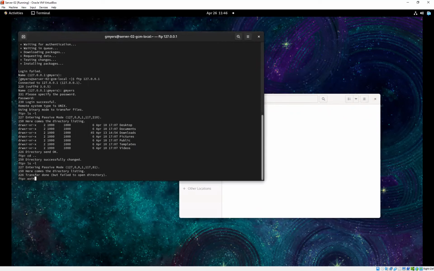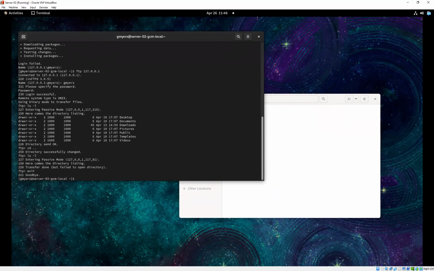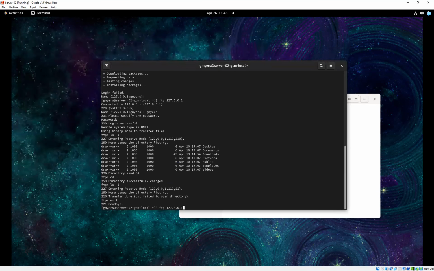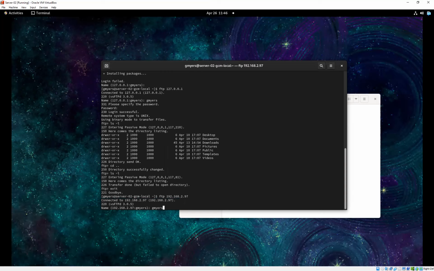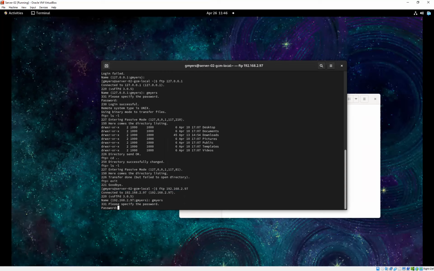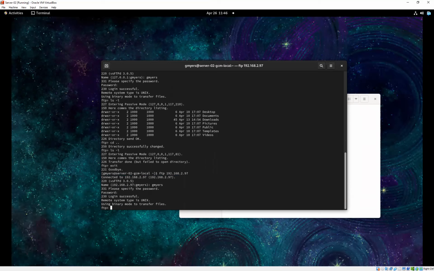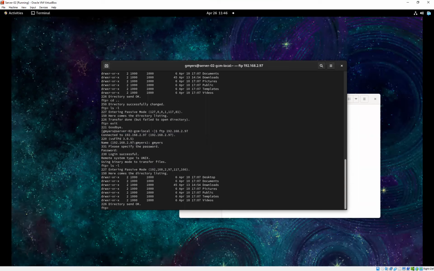The other thing that we want to do is exit out of our FTP client. We're going to want to check not the local loopback adapter address, but instead 192.168.2.97. In case you're not familiar with that IP address, that's the IP address of this particular server. If you've forgotten what yours is, you can simply run the ifconfig command. Again, we just want to check to make sure that we are in fact able to log on. Running ls -l, you can see that we do see the same directory structure that we saw earlier.